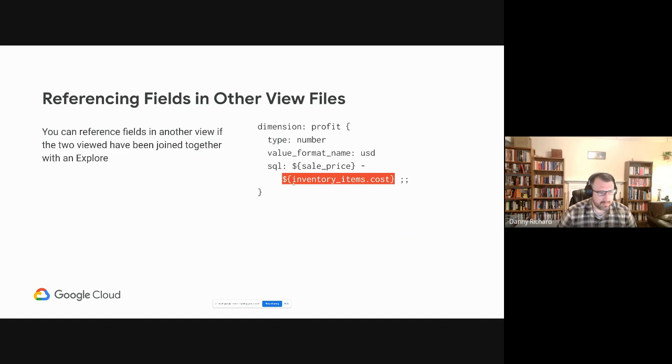You need to make sure that all explores using this as the base view have this inventory items table joined into it, or else it produces an error. But it gives you the ability to crisscross tables and their references in Looker. And then anytime you're referencing a measure that's from a different table, you just have to supply what view it's coming from.